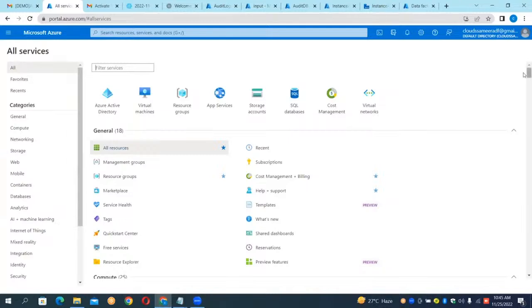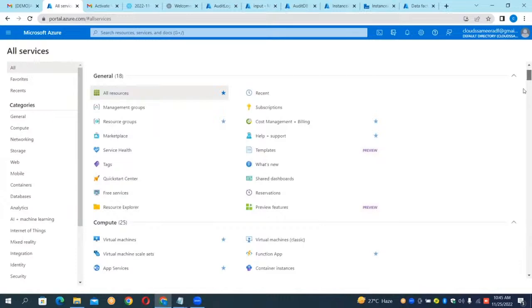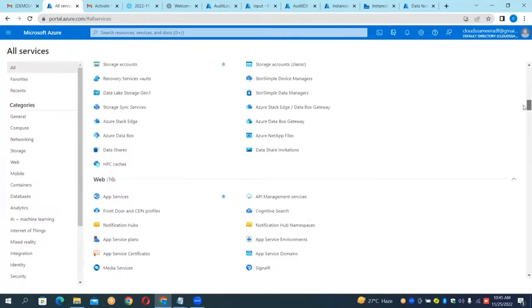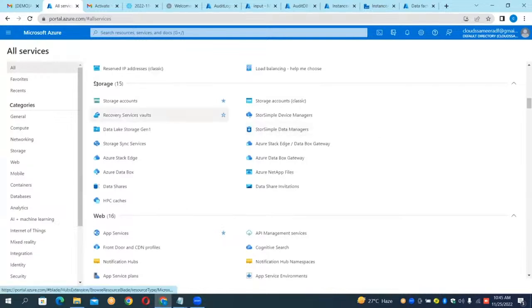Click on the more services, guys. Can you see it? These are all the storages you can say. I'll show you the storages. Can you see storage? These are all storages only.